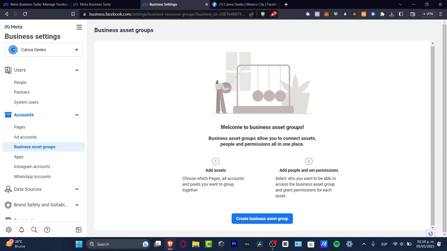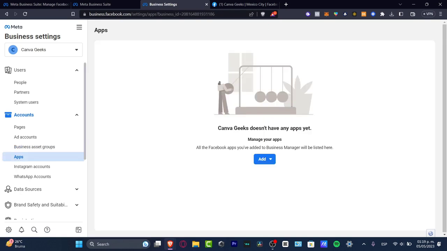And this is not that important. This is for helping you to connect assets for people and permissions into all one place. I mean, this is a small company, so I don't want to focus a lot on that. Focus on applications. Here in applications, if you have an actual application that you have just created, depending on your company, you can add it in here. But we were actually focusing on Instagram.